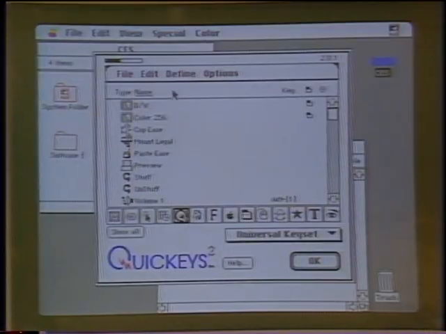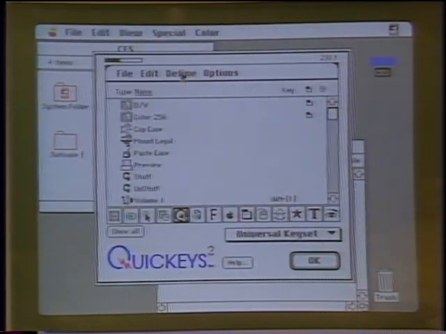Okay. We're going to start by accessing QuicKeys. It is accessed in the desk accessory menu. Okay. We'll go ahead and open it up, and what we're going to do is define an action.